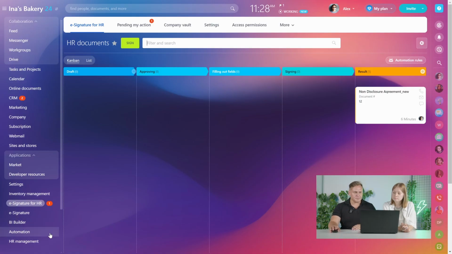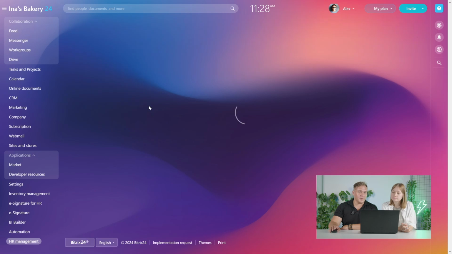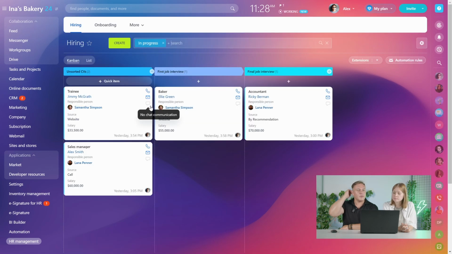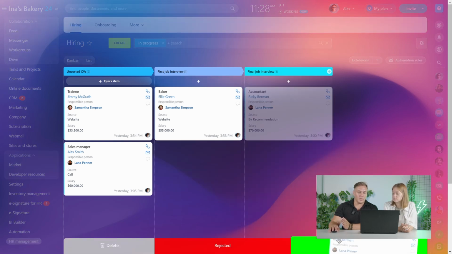Here we have a special section in the menu that's already created. It's called HR Management, and as you can see, I have two different Smart Process Automations. The first one is hiring. It's basically a Kanban board that shows different stages of our candidates. We have some unsorted CVs people send us, and then we invite some of those to the first job interview, and when that's successful, they pass on to the final job interview, and when that's successful, we move them to one of these stages: either rejected or hired.